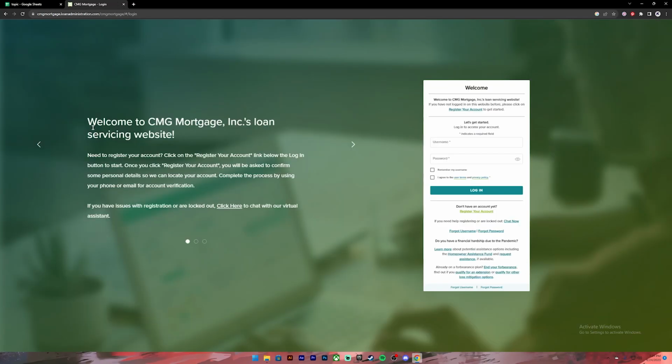On this page, you'll have to provide your login credentials. So go ahead and enter your username. After that, enter your password. After entering your password, if you want to recheck your password, you can click on this icon and it will reveal your password. And if you want to save your username, you can click on this check mark. After that, click on the checkbox where it says I agree to user terms and privacy policy.